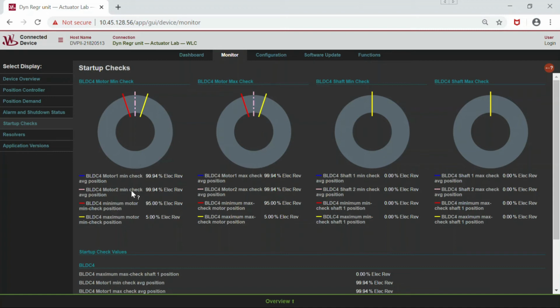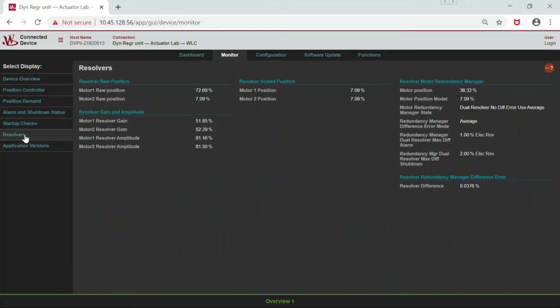Below the graph, you can see the values that have been reported. On this specific valve, the shaft startup check is not used. Next, we will look at the resolvers page. On this page, you can see detailed information about the resolvers. The resolvers are the specific type of position sensors used to monitor the valve position.